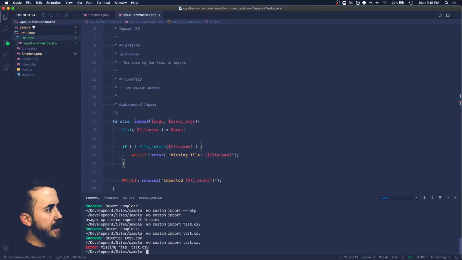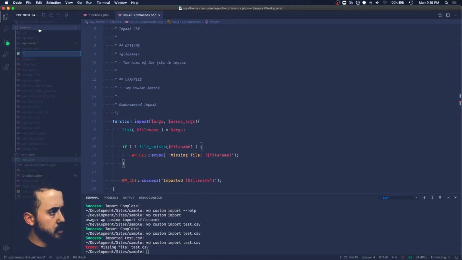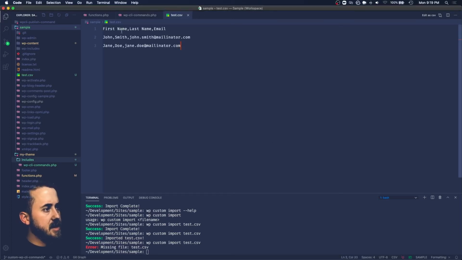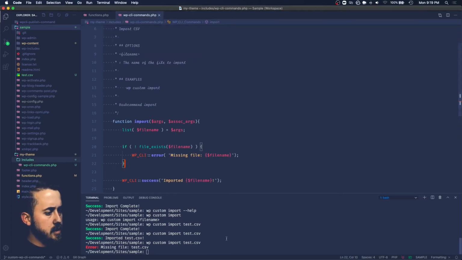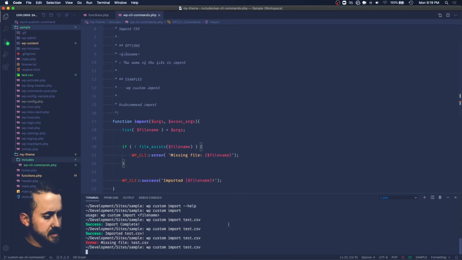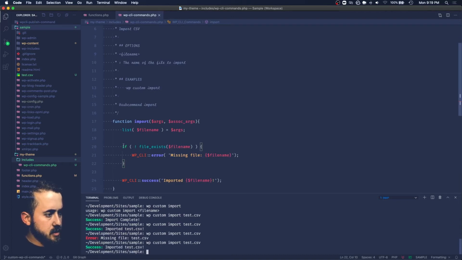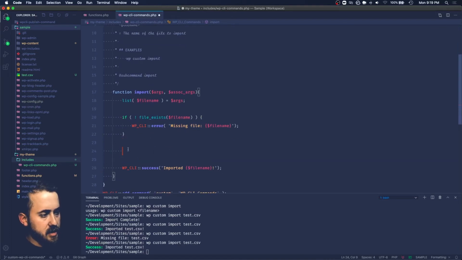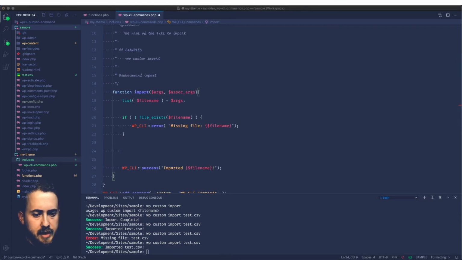So let's just go ahead and add a quick file here. We'll call it test.csv just for simplicity. And we'll just put some dummy data in here. And let's just check this again to see that it does in fact exist. So this conditional logic here passed, our file does exist, and so we could start doing stuff here with our file.